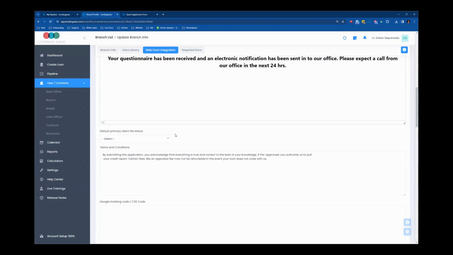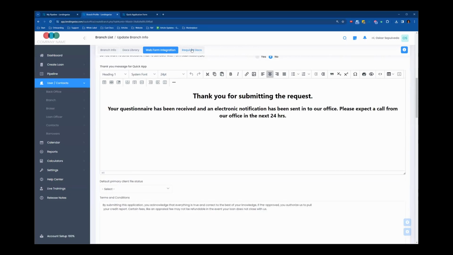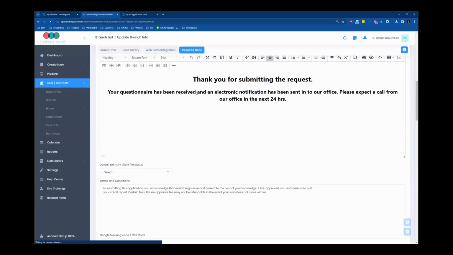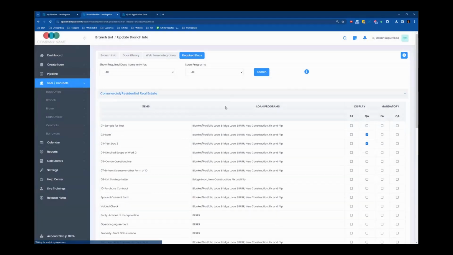Now, if you instead chose that you want to send the applicants to the document upload portal where you want to collect a couple of documents from them, then you would set that up by going into the required docs tab of the branch profile here. So you would just click on required docs at the very top. And this is where we can set that up. And we can set it up per loan program. So let's just say that for fix and flip, I wanted to just collect a couple of documents.